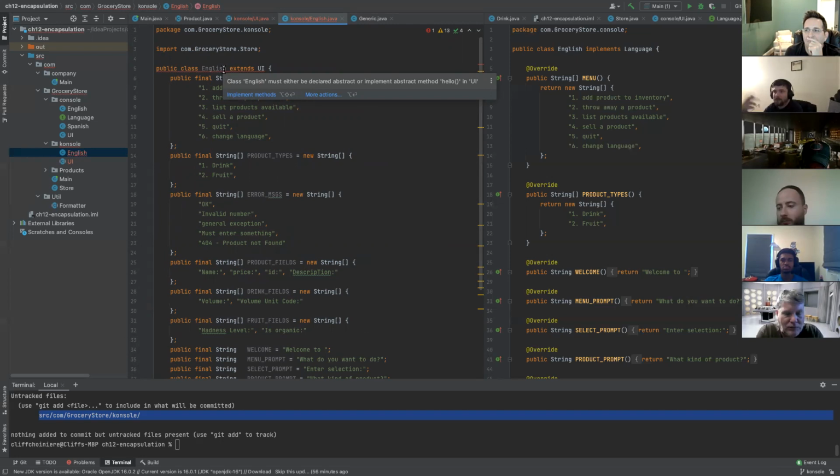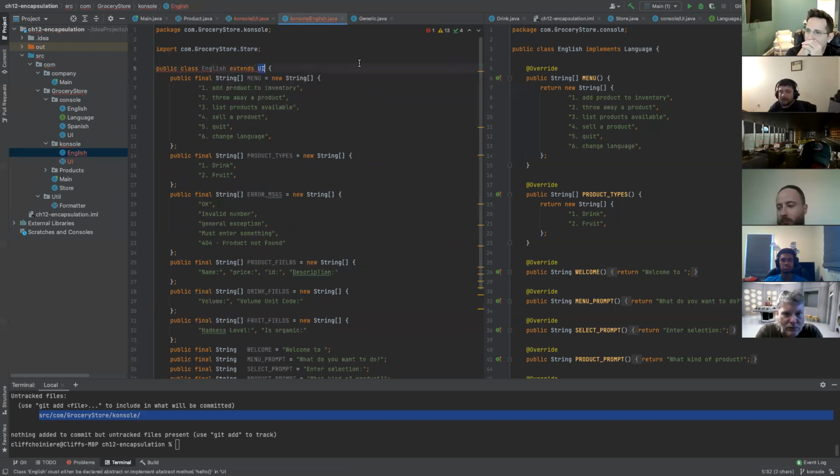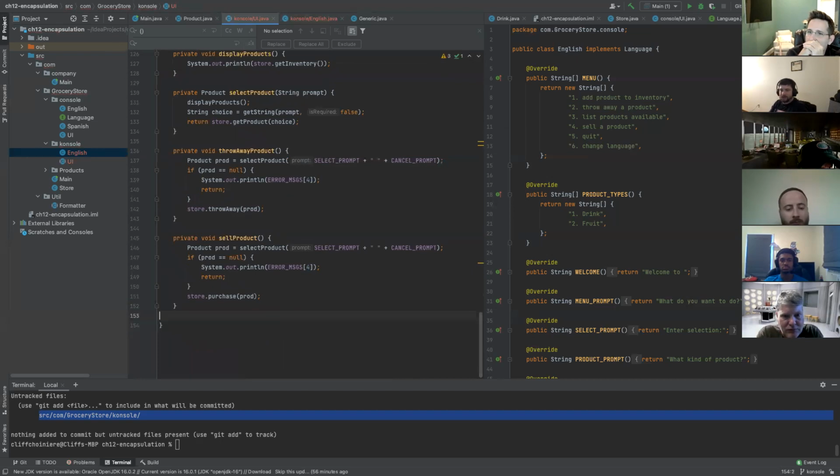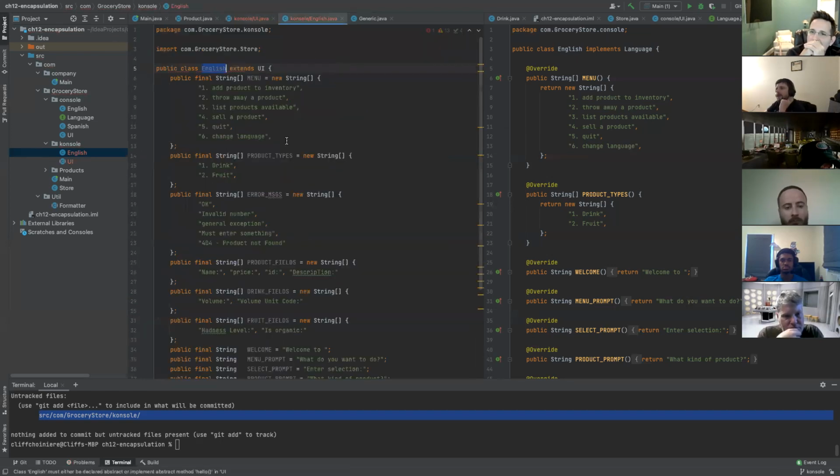Remember, all methods in a parent class are inherited. Every single method from a parent class is brought in and is owned by English as well. So that tells us we have no abstract methods that we have to define. All the classes we have are valid.